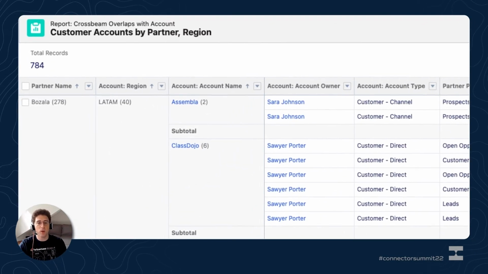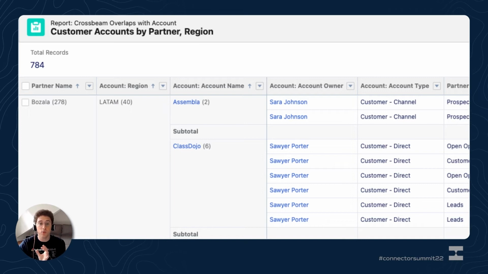In this example, Bozala, focusing in on specific regions. So let's say perhaps we're focused on driving expansion revenue in LATAM. We can identify potential cross-sell or upsell opportunities into those accounts based on Bozala's relationships with those same accounts.